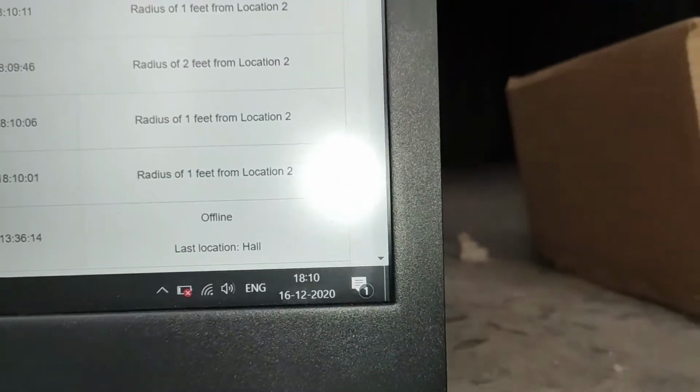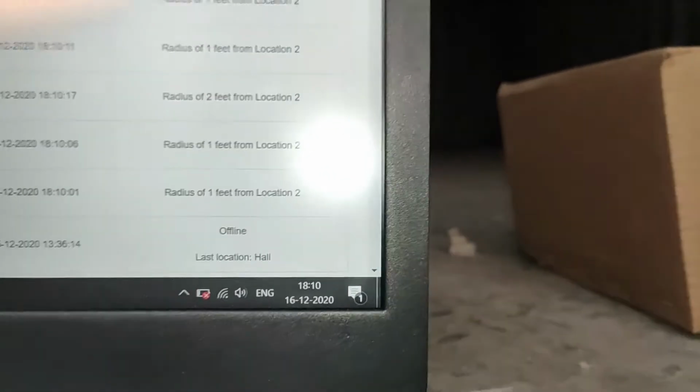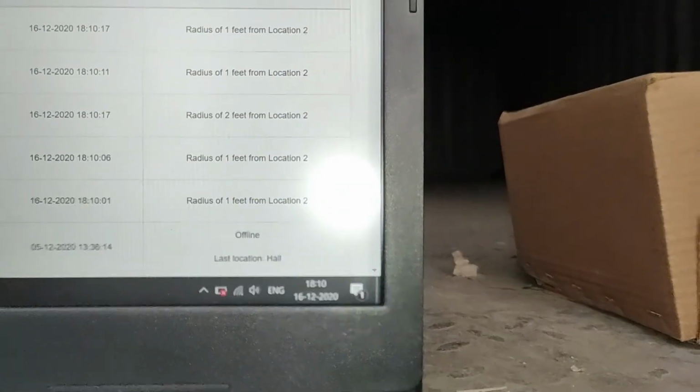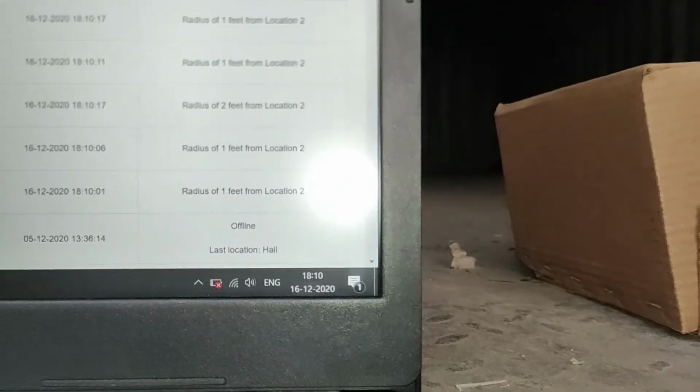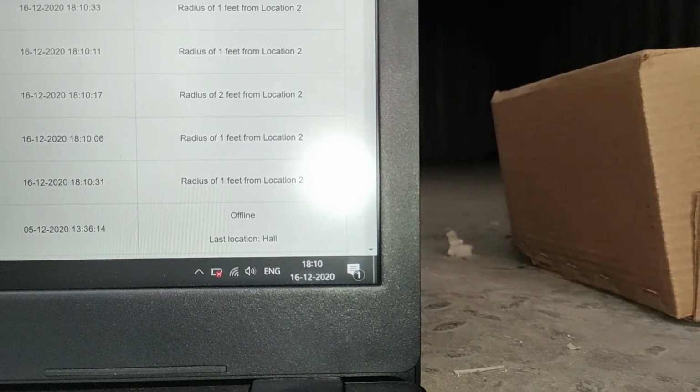So the current time is around 6:10. So by 6:15 the finds will go offline, and once they go offline, we will also get an email alert stating that boxes 4 and 5 have exited geofence, which I'll be showing you in this video.